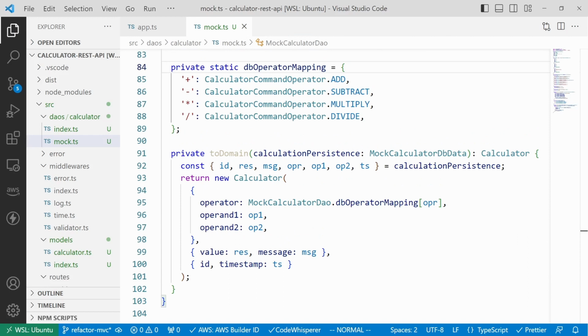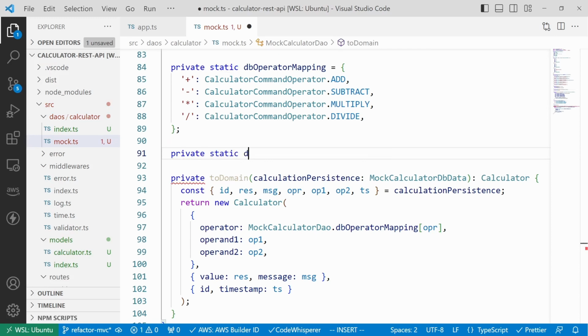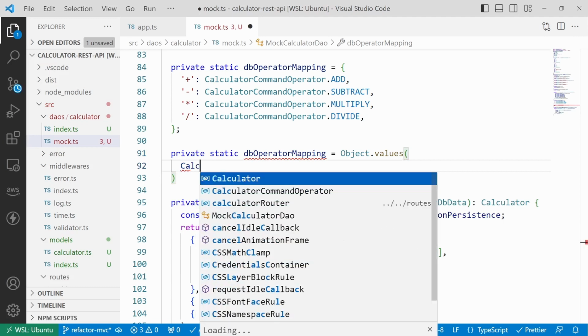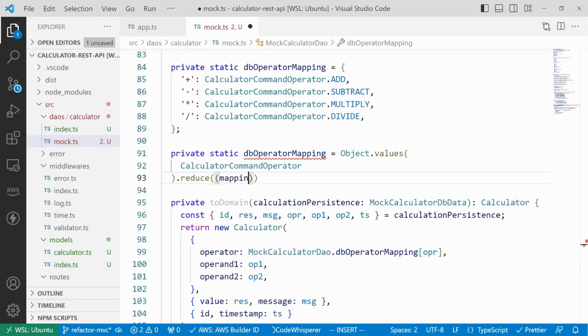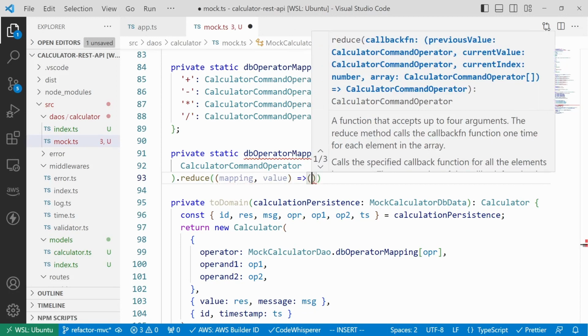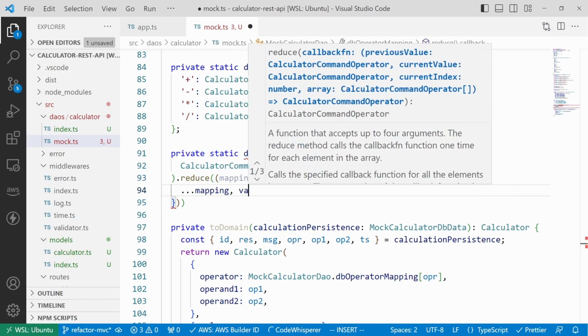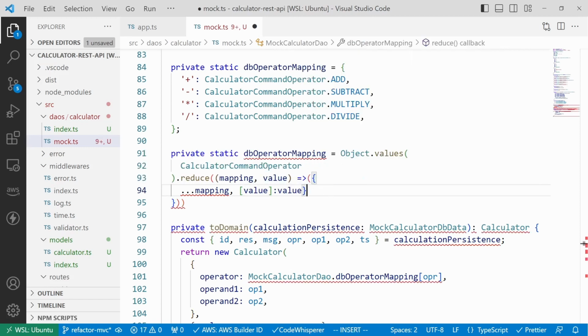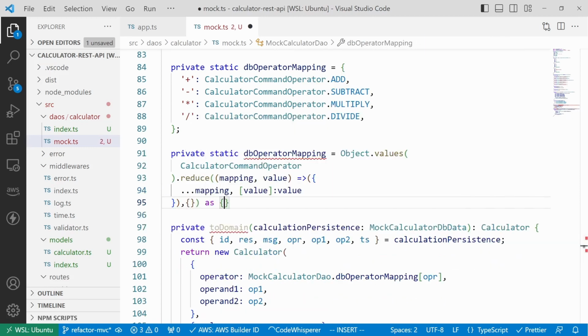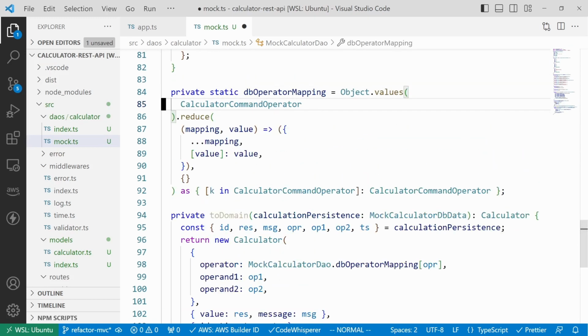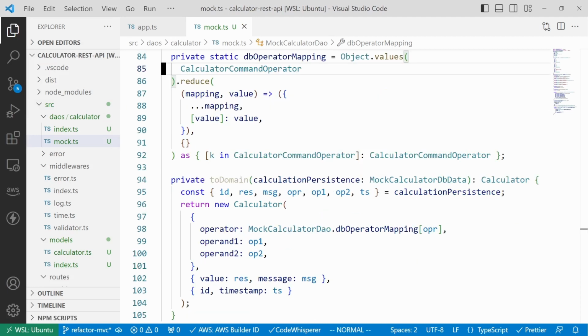However, if you make changes to your enum, you have to remember to update your mapping here. There's a way to do it automatically. You can get an array of all enum values with Object.values. And then we'll convert the array into a mapping using the reduce function. The result will be a mapping which we need. Now we have the toPersistence and toDomain functions completed.